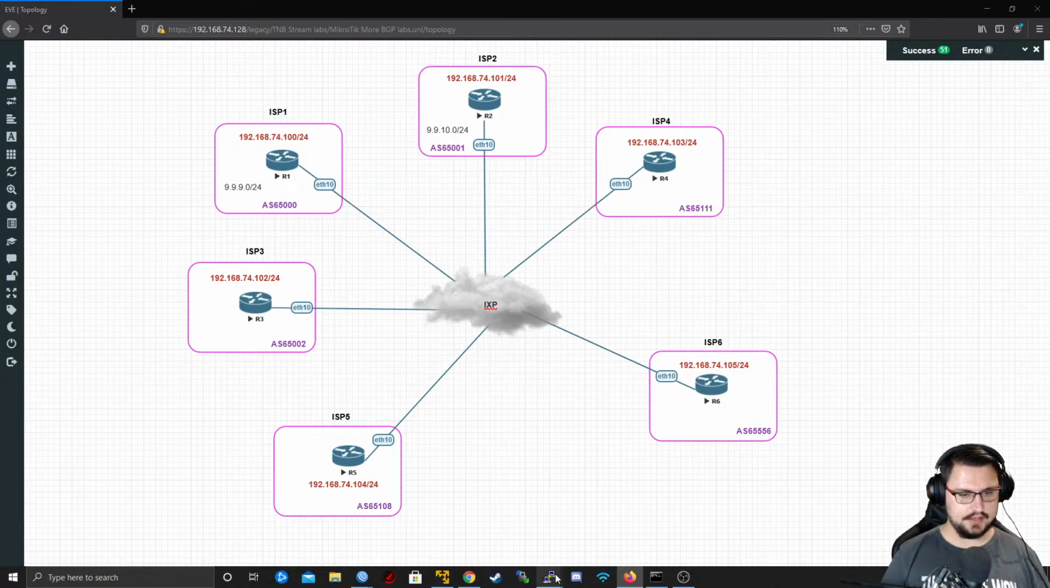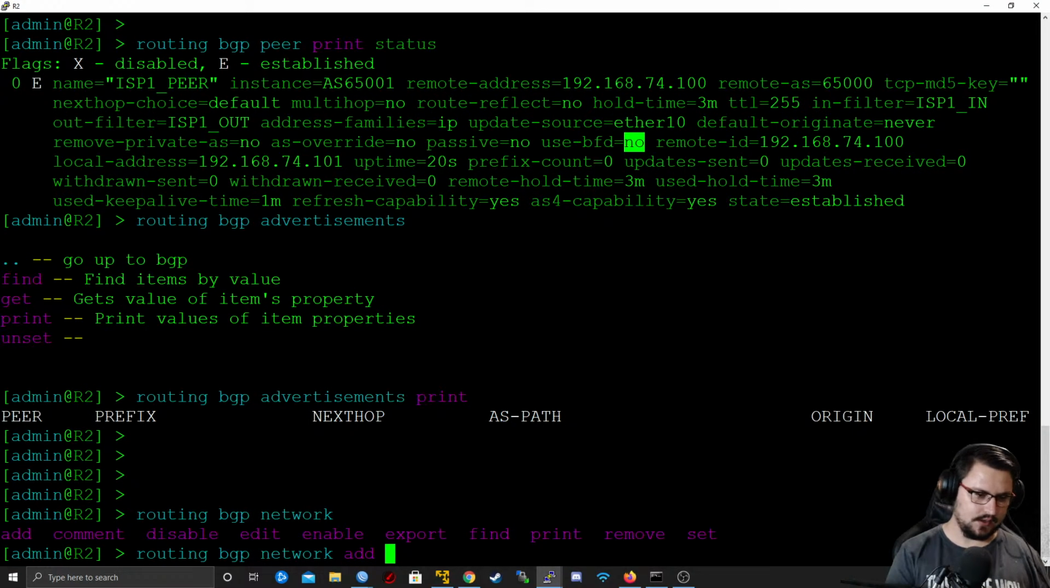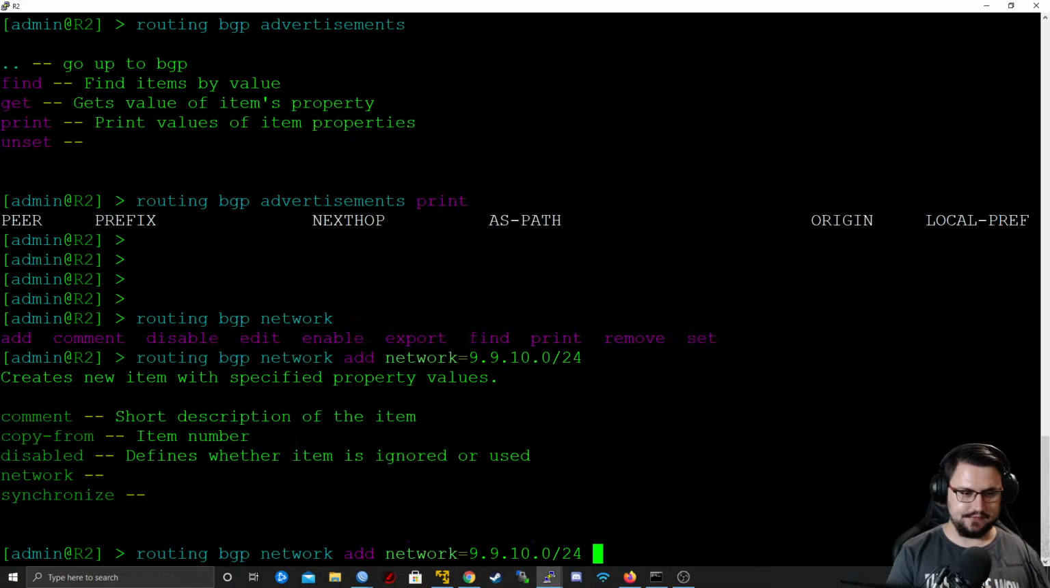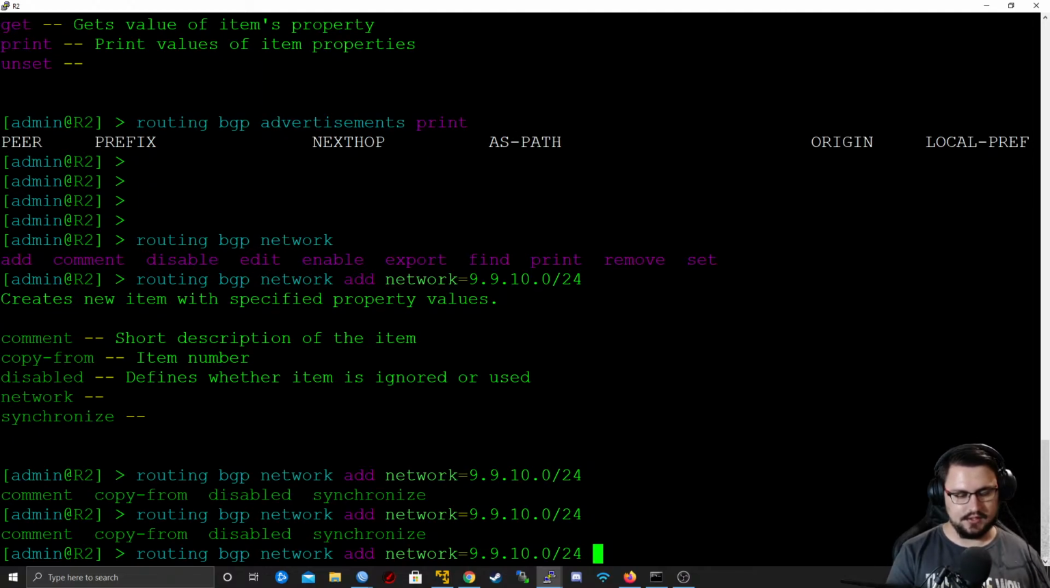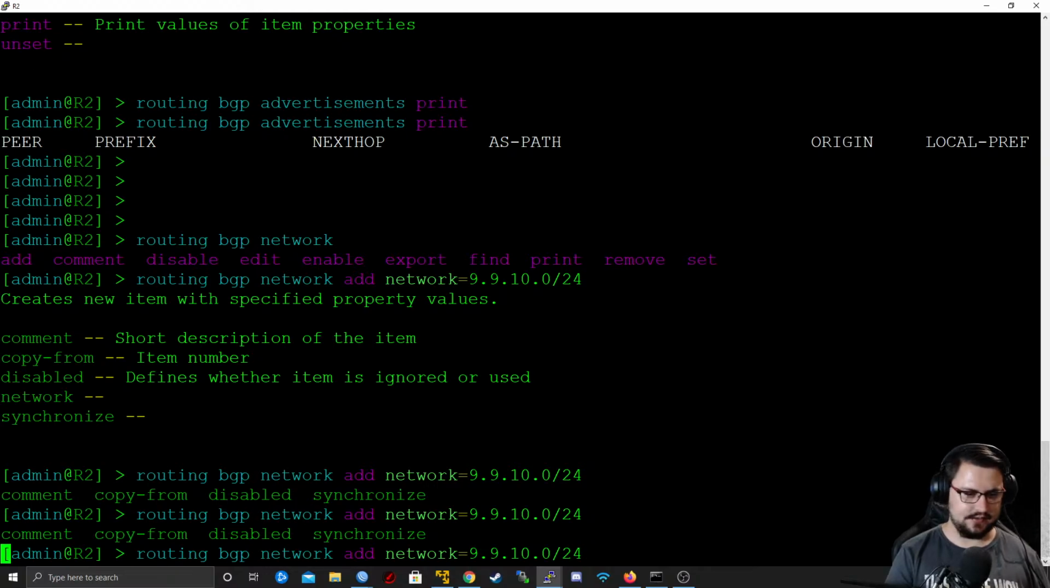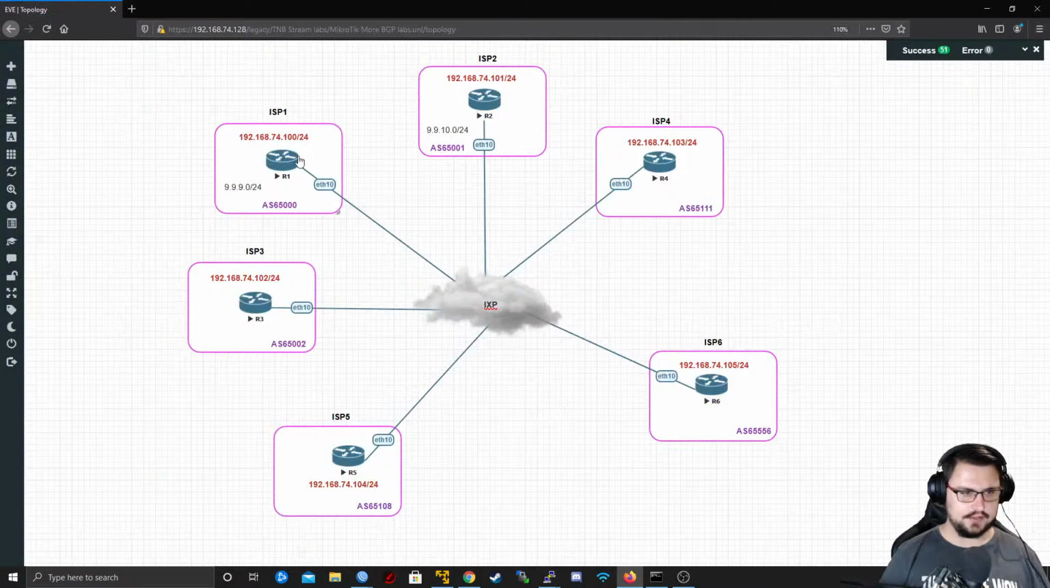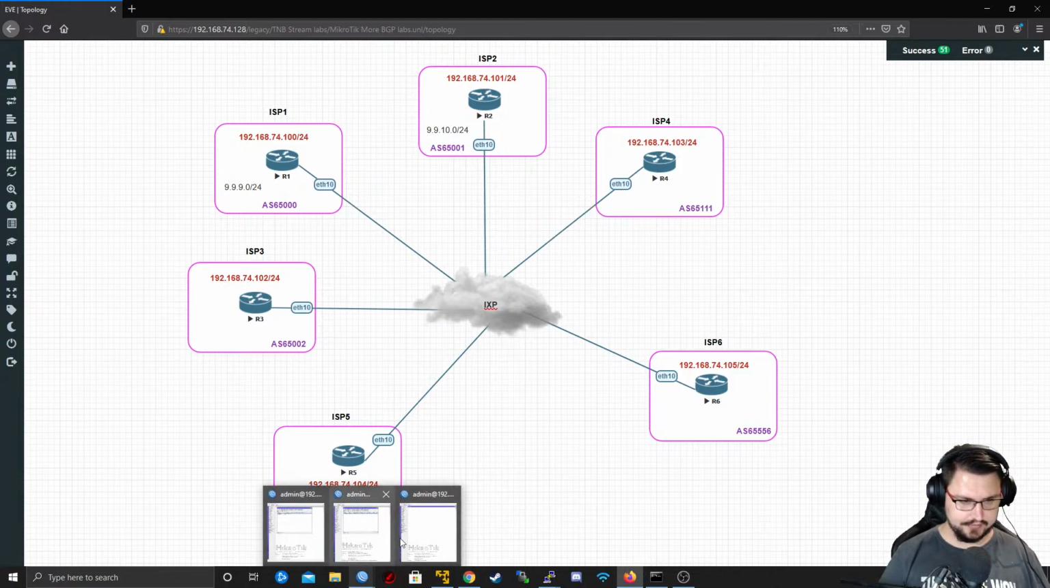Now let's go back onto router 2, and let's add this. Oh, we need to say network again, 999.10.0/24 network. I'm not going to put on anything else, we don't need to. You could do synchronize, but it's not going to do anything really. So let's just add this, and if I jump onto router 1, are we going to see anything there? I think I've got Winbox open here for router 1.